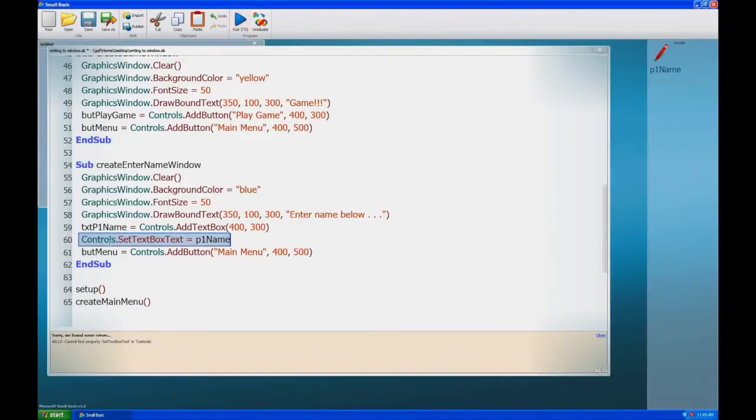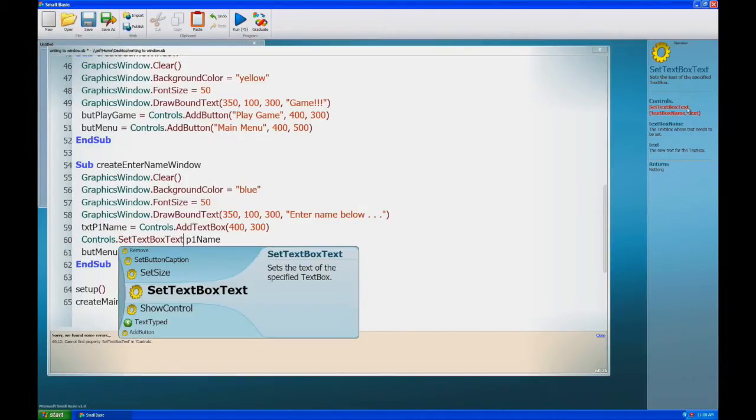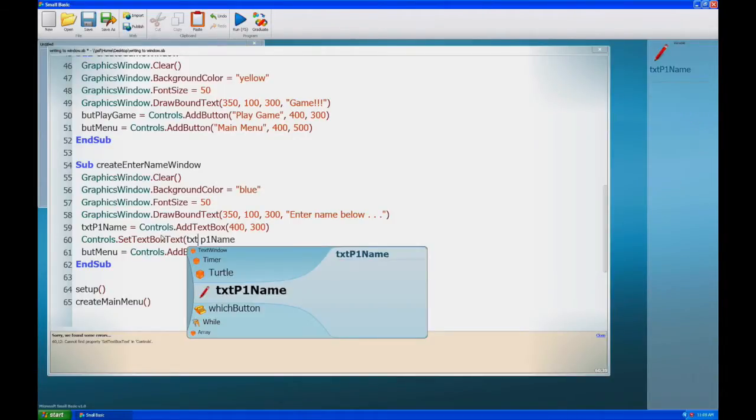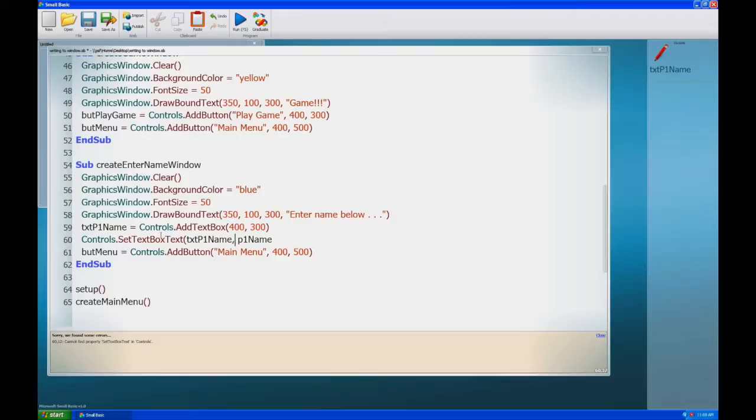Cannot find properties controls dot set text box text. How bizarre. Let's just try that one more time. It's because I've not done it correctly. Set text box text should have referred to this. We set the text box name and the text we want it to be. So the text box name we want to enter into, which must go into brackets, is text player 1 name, and what we'd like to type in there is whatever the player 1's name is. Let's try that one more time.